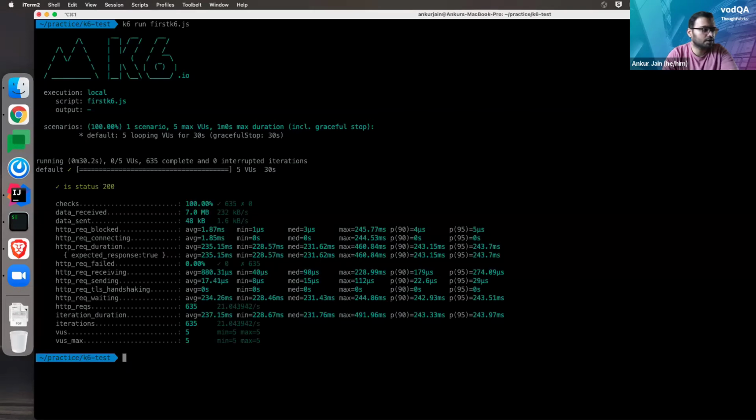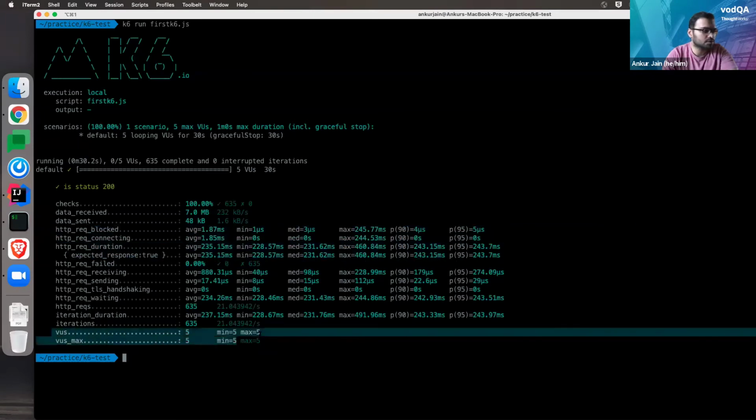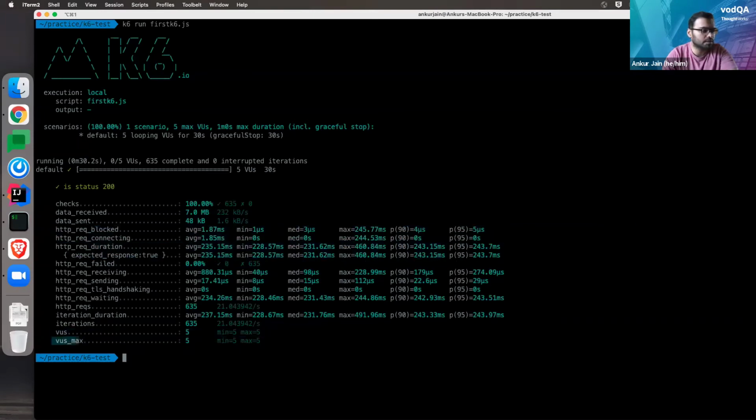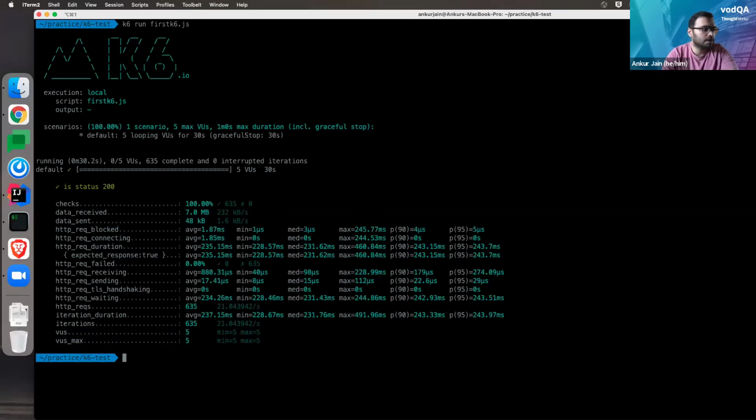And we get all the checks worked, and then there's the amount of data we've received, the data we've sent, the amount of request blocked, connection, the duration the request took, and the max virtual users that were assigned to it, right? And this is what is visible, that these are the 5 virtual users for 30 seconds that went on.